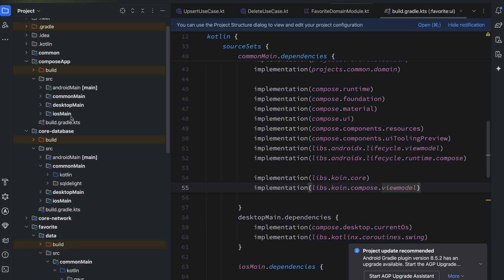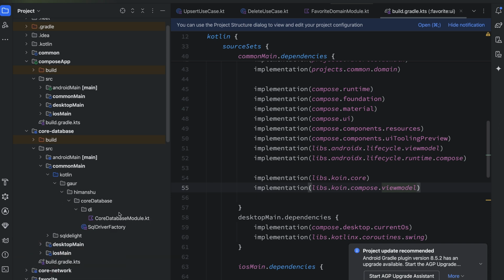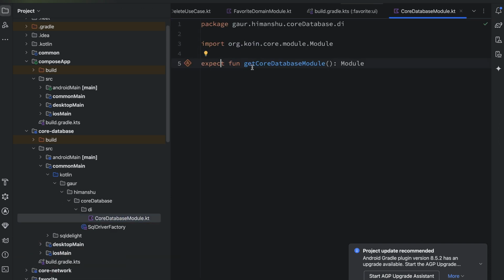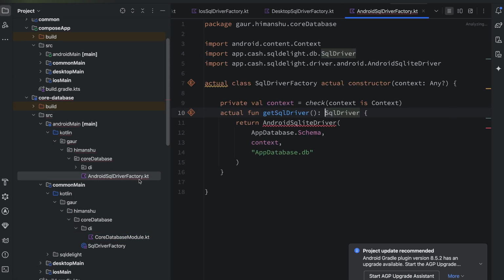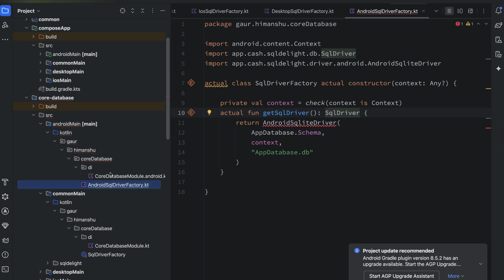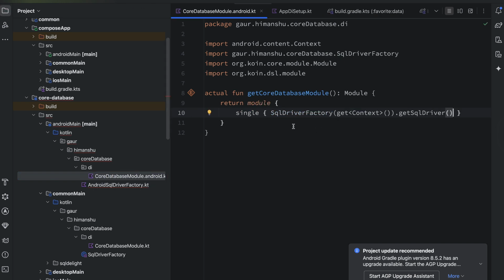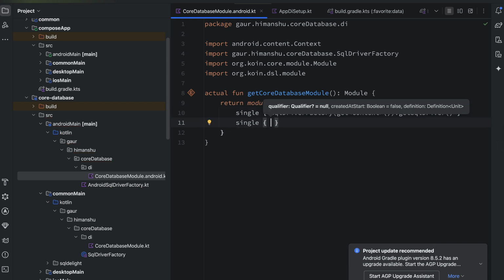So for that, go to your core database common, and in di we have get core database module. So this is an expect function, and we are basically giving its implementation on each platform. So let's go to your Android main first, and in this Android main open Android SQL driver factory. So this will provide you SQL driver implementation for Android platform. We have di, and in this di we are only providing SQL driver. So just below it I'm going to create one more single.